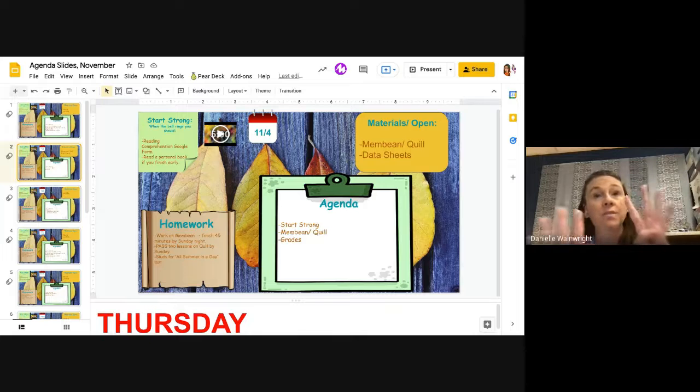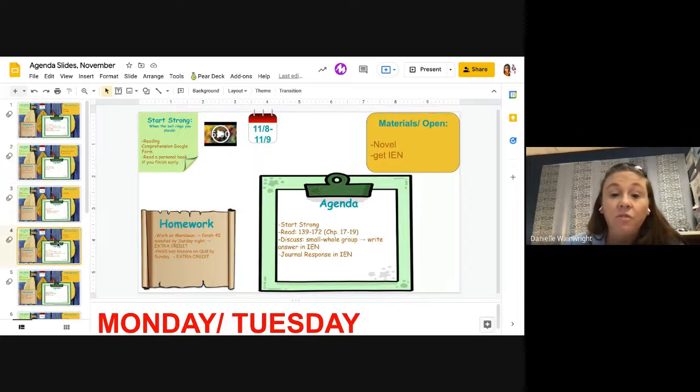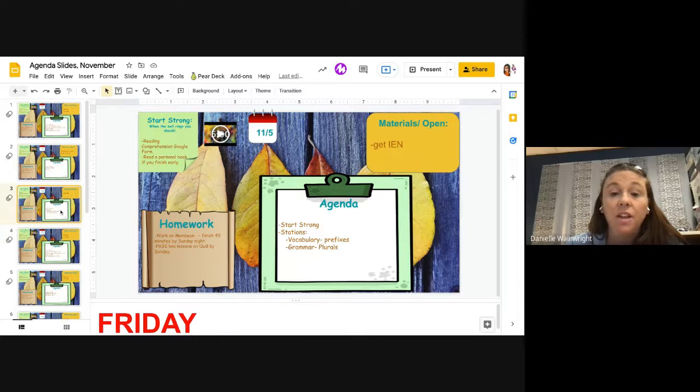Again, they have to do 45 minutes of Membean to get full credit, and they have to pass two lessons of Quill to get full credit. They can get extra credit by passing four or more lessons of Quill and doing 60 minutes of Membean. And then on Friday, we will do their grammar and vocab in the interactive notebooks, and we do activities together with that. And then typically we do a Kahoot if we have time to just practice.